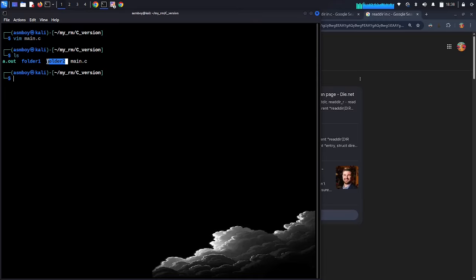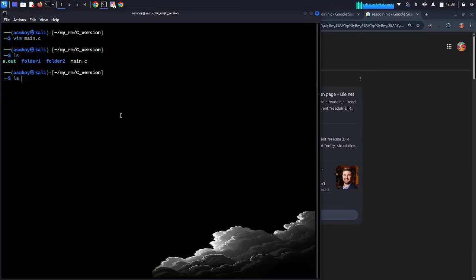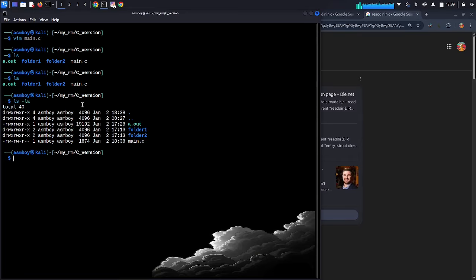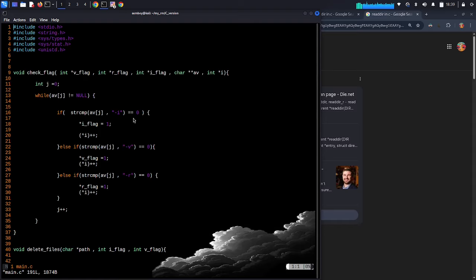So basically we are going to enter this directory, right? And we are going to check if there is any other file or directory inside this directory, for example folder 2. But we have to ignore 2 directories, because this function readdir just reads the next directory in front of it. So we need to ignore these 2 directories, which are . and .., because we are not going to delete them. Alright, so let's do clear and vim main.c.